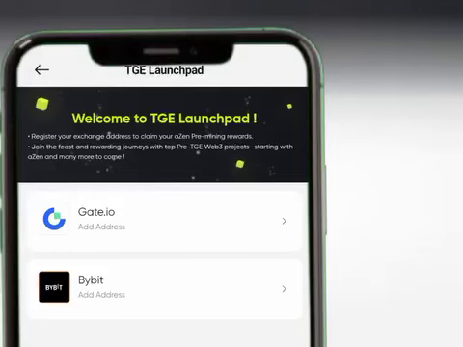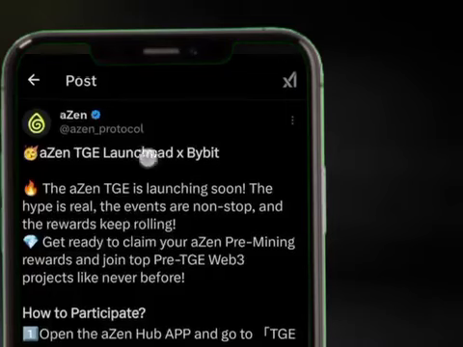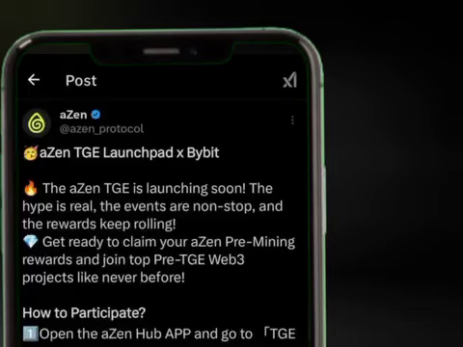In this video, I want to take a step by step on how to link your Bybit address to the Azen network. So how you can link your wallet address and then your UID to the Azen airdrop to be eligible. So follow the steps carefully so you won't miss out. The Azen network is going to be launching on the Bybit exchange, and you need to do these things in order to be eligible for the airdrop.